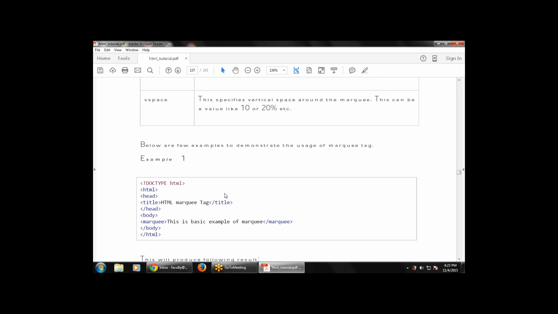So first is the doctype HTML, that means the HTML contains a document type. Then there will be HTML, then head, then title. In the title, we give HTML marquee tag, then the title will be closed, then the head will be closed, then after the head is closed, the body tag will be started.